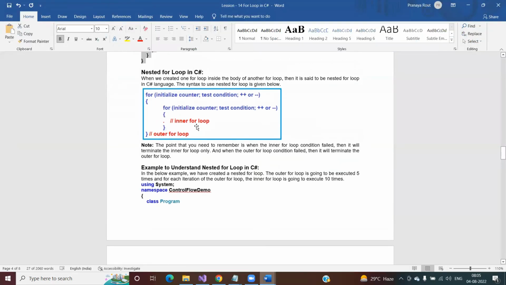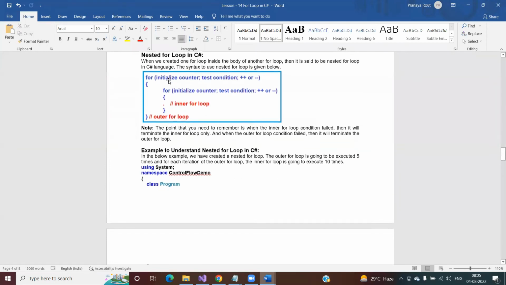Now, again, the nested for loop. Like the while loop and the do while loop, we can put a while loop inside another while loop, called a nested while loop. When we put one do while loop inside another do while loop, it is called a nested do while loop. The same thing, when you put a for loop inside another for loop, is said to be a nested for loop. The syntax you can see.